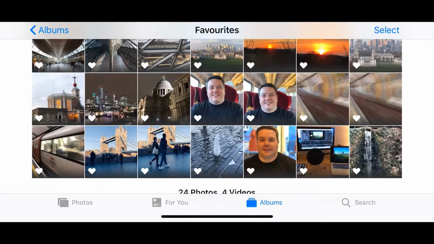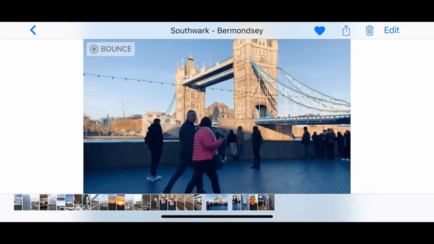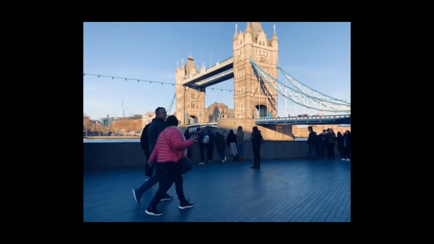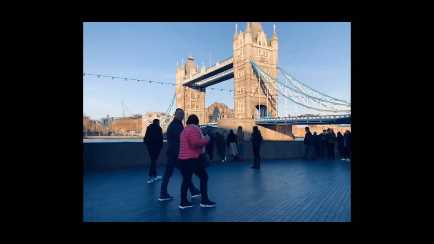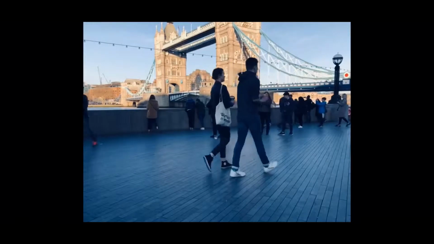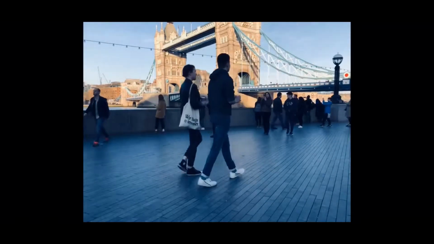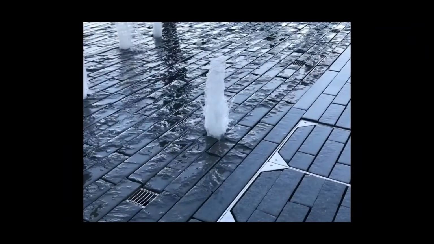Perhaps if I go to another one, I've got some more people here. I've already done this one. Look, so this one's on bounce. So these people are walking into the photo, looking at me and then walking back. That's quite a funny one. And this one too, look. 2 steps forward, 2 steps back, as the song goes. So that's quite a funny one to do there.